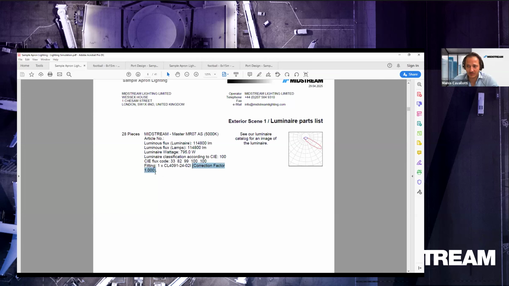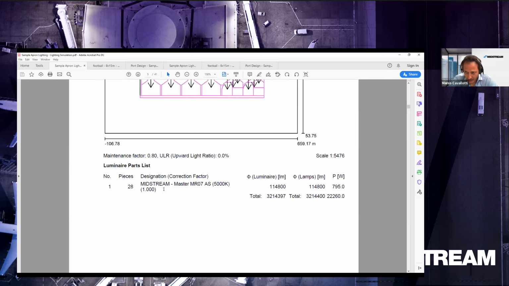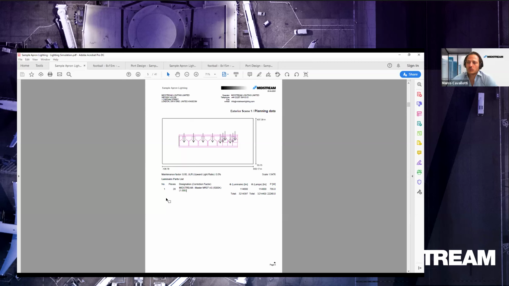You cannot modify it. So you are sure that the photometric file included in the design has not been manually changed. In case you see a star after the correction factor, it means that it's been manually changed inside the DIALux software by the designer. So you should gather the information on why it has been modified. Maybe it has a higher or lower output or different power.